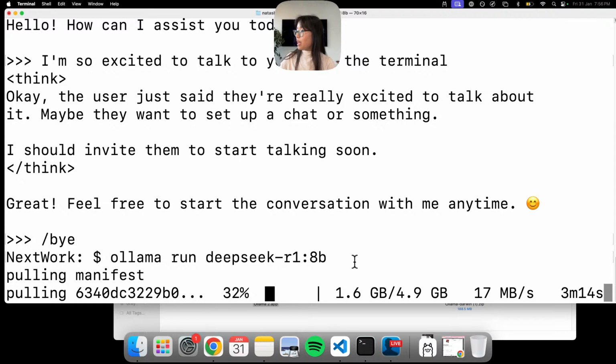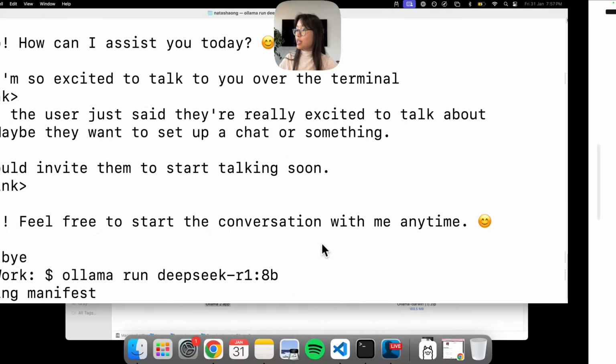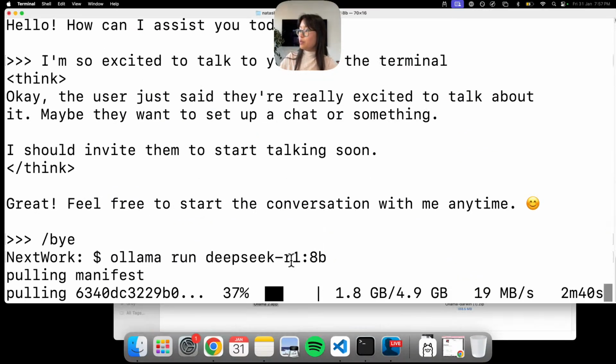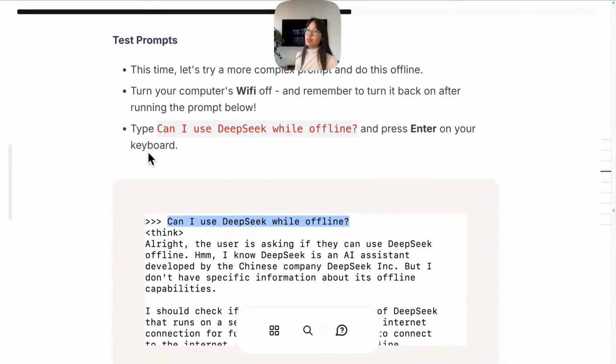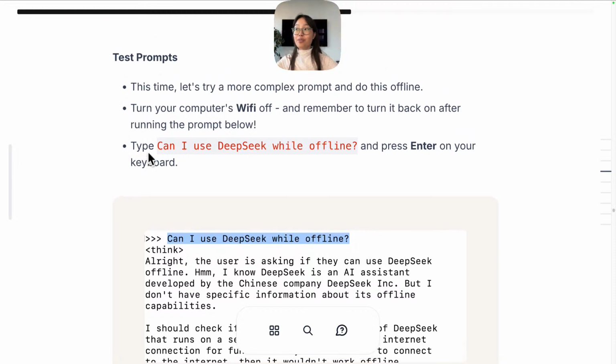I can see that we have a bit left to install here, so I think 8B takes time to install, and that's okay. We can move on to understanding a bit more about what's ahead while we're waiting for this. What's next is you can start using a more complex prompt and try to do it offline. So turn off your computer's Wi-Fi and actually try to use DeepSeek while you're offline too. Can you actually get a response even while you're offline? Is it really true? You don't need Wi-Fi to start using it. Just put it to the test. Let's give it a go.